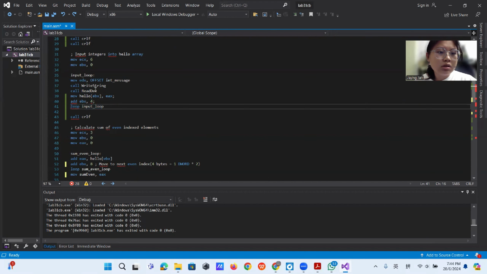And the loop here will decrement the ECX, so that the loop will be stopped when the ECX becomes 0.